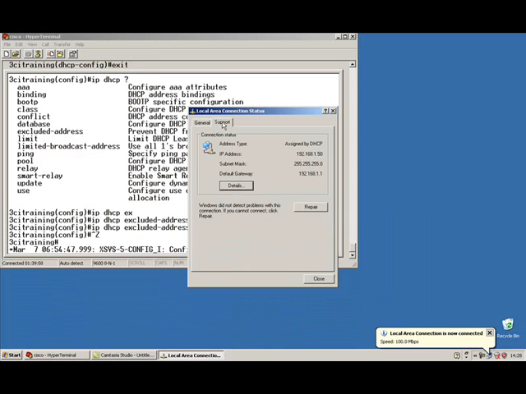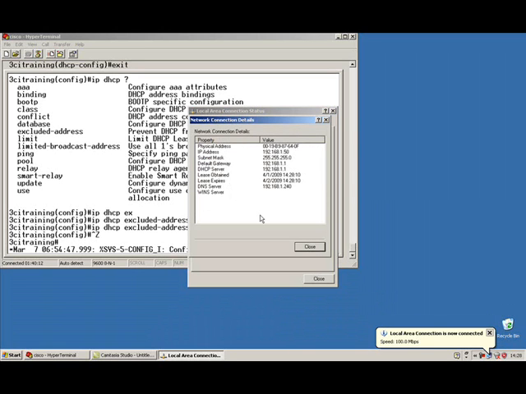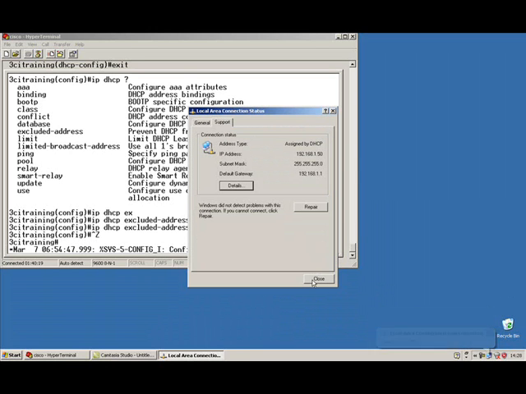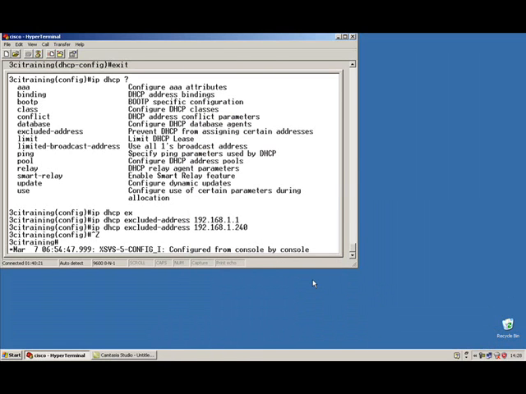Now let's go in here and look at our addresses. As you can see, the DHCP server issued the address 192.168.1.50 with a subnet mask of 255.255.255.0 and a default gateway. Now let's look at some of the details in there and see if it got our DNS server, and sure enough it does. So not that hard is it to configure your Cisco router as a DHCP server.